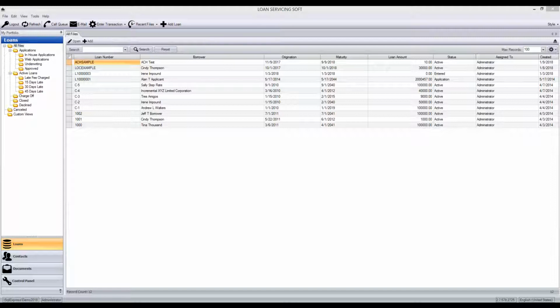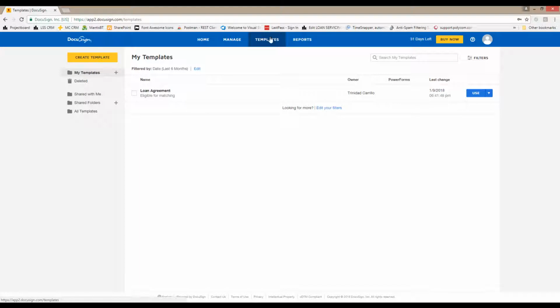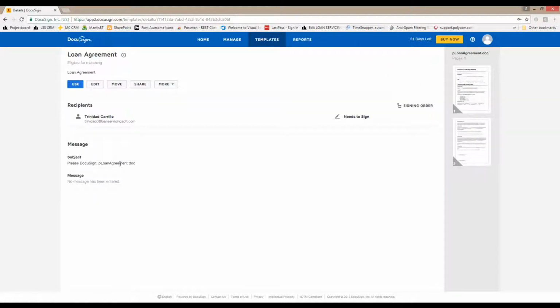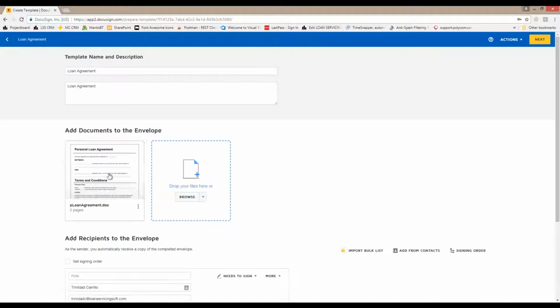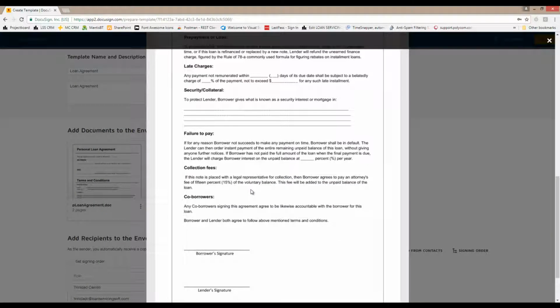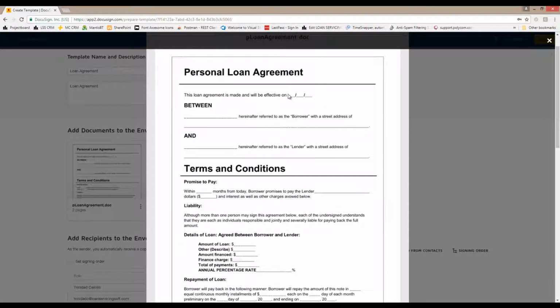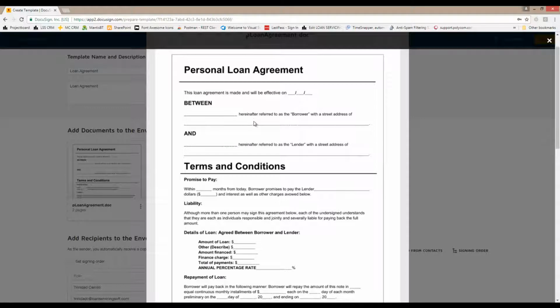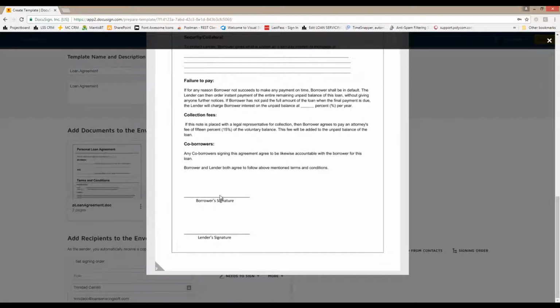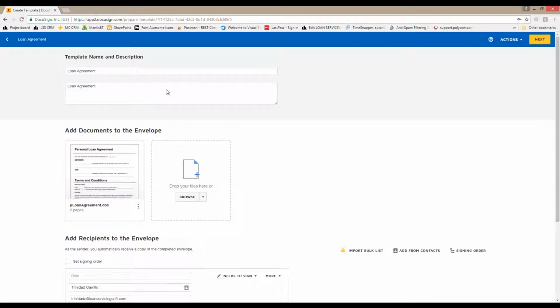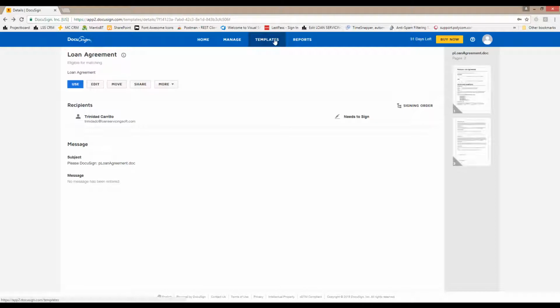The first thing is you need to get signed up with DocuSign, and we've done that. So let's go there, and we've created a template. We created a basic loan agreement template, and you can see it here. It's very basic. And of course, when you're running it with Loan Servicing Soft, you're going to get all of these fields populated in there, and the borrower signature lines and lender signature lines can be set up as well. Once you have set up your templates, you can go into Loan Servicing Soft and get started.